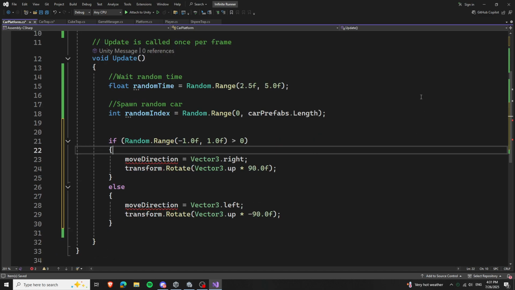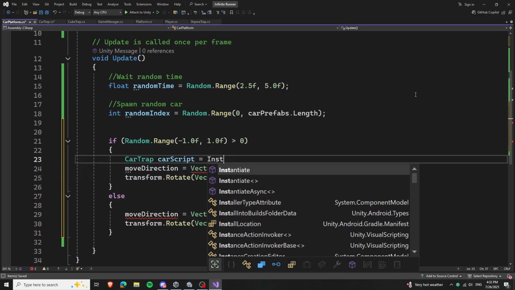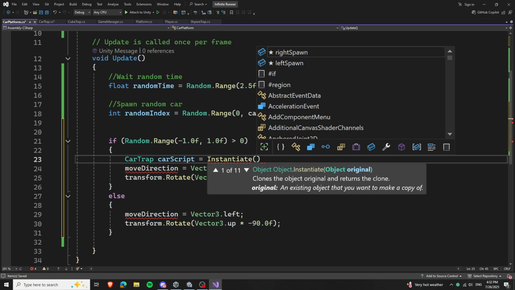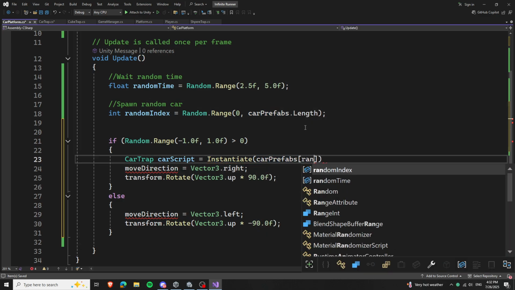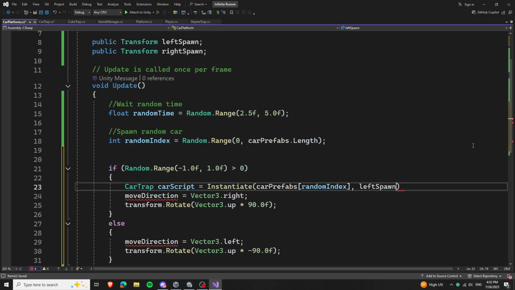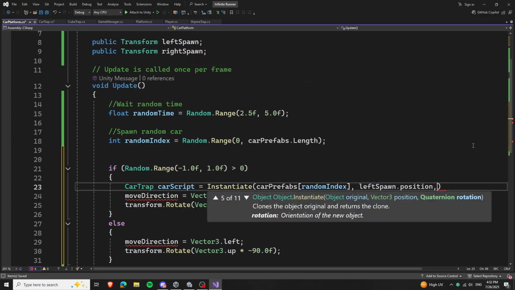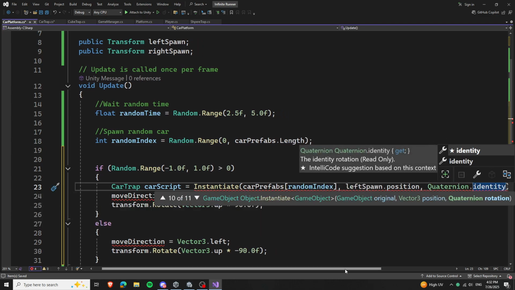So here we need to spawn it and save the script of that car. So we'll say car trap, because that's how we call that script. Call script equal, and now we spawn it, instantiate car prefabs, and then we use that random index that we created, so a random car, and then we spawn it. In this case, we spawn it on the left spawn, so left spawn position. And then we say quaternion identity, so that means no rotation.